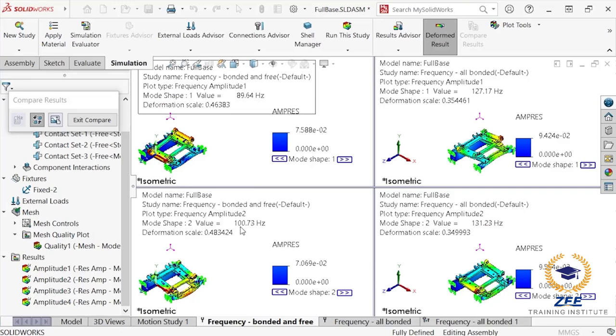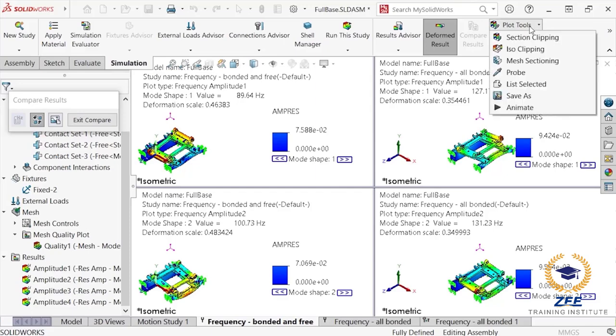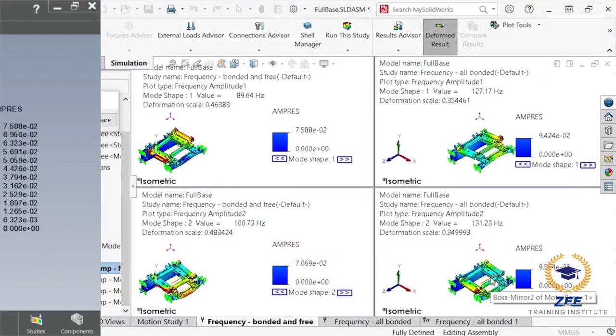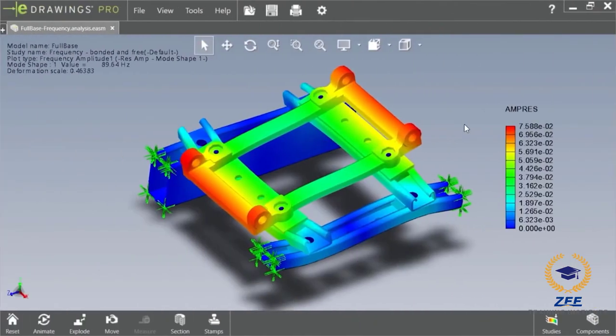The study can have each result saved to eDrawings, which is useful for sharing results with other designers or employees collaborating on the project. Simply click on Plot Tools and drop down the Command Manager. Then select Save As. In the dialog box, make sure that the file type is set to eDrawings and give it a name. And when I skip ahead to show the file open in eDrawings, you can see the first mode shape displayed with the stress plot alongside the model.